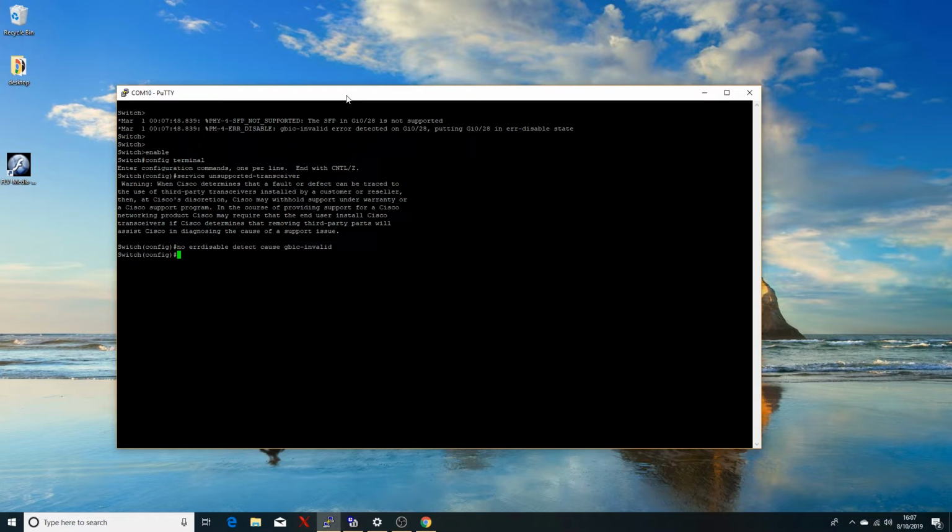That's done. So now, if we reboot the switch, we don't get the same error. And if I plug in another module, I have another one in my hand I'm going to plug in. Let's just plug in another one and see what we get. All right, tells me it's not supported, but I didn't get the message up top for the invalid error and disable state.